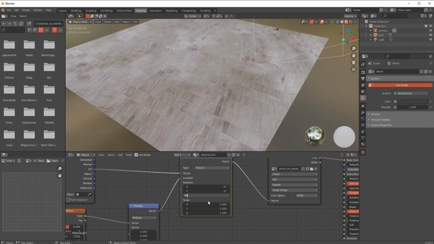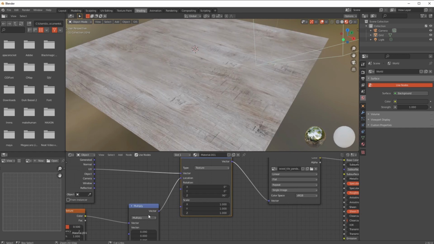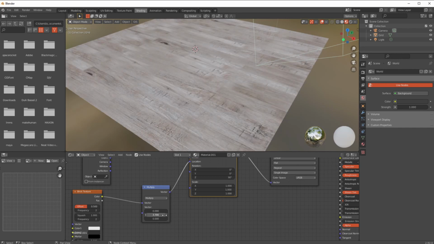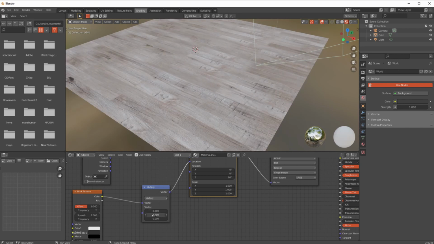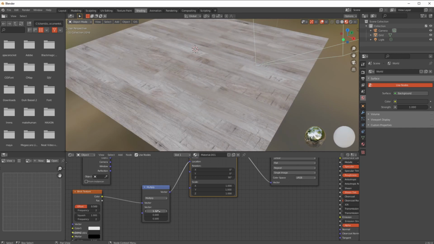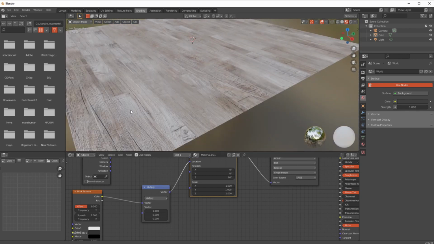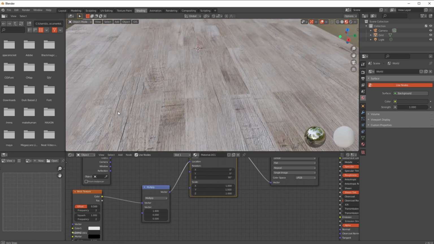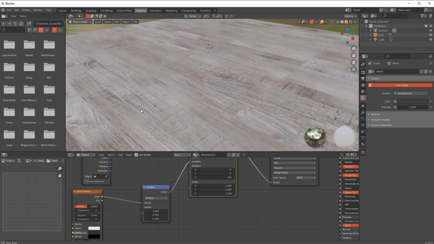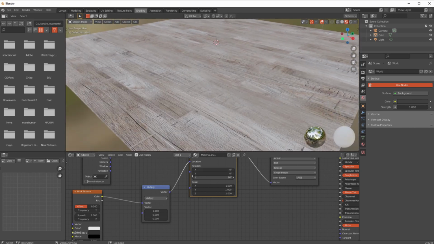Change that in the Z to 90. And now, there you go. If I move this, you can see that's moving those along. So they look like grained pieces of plank. So there's definitely a planking kind of look to that.